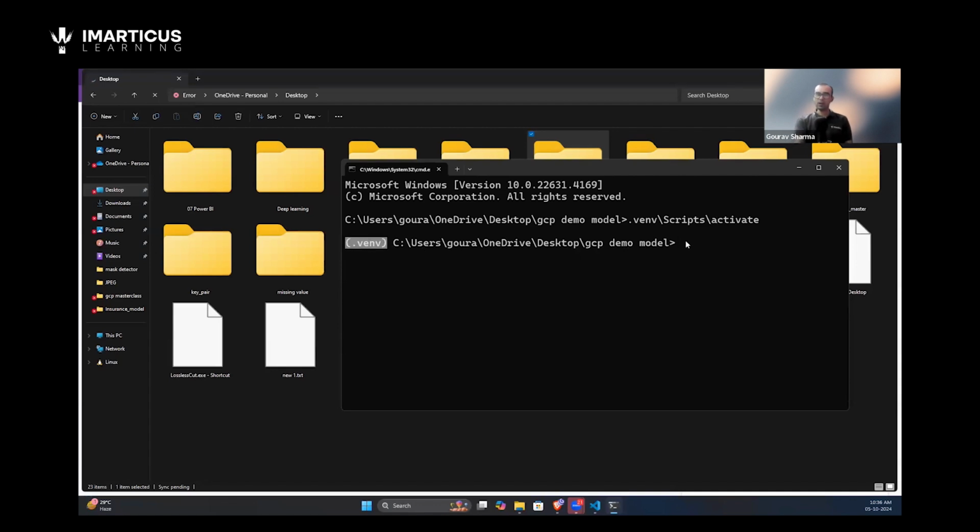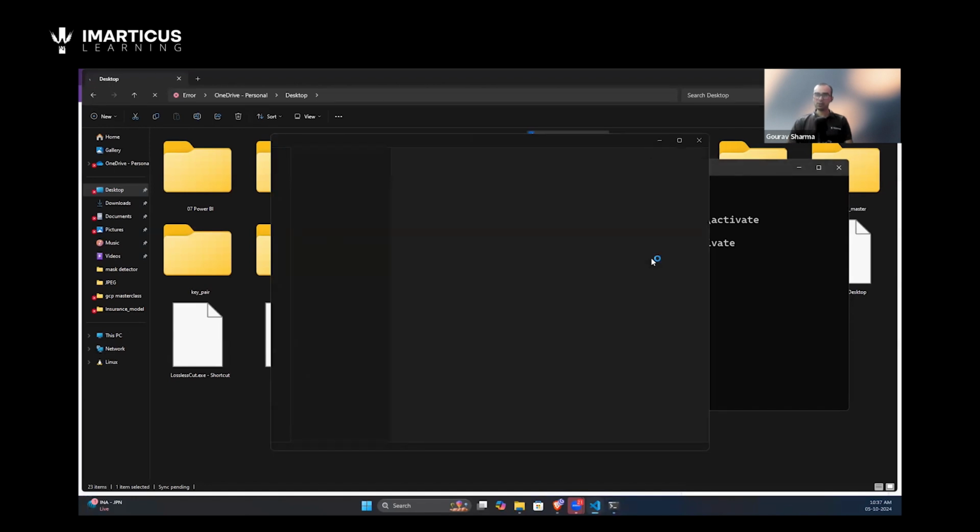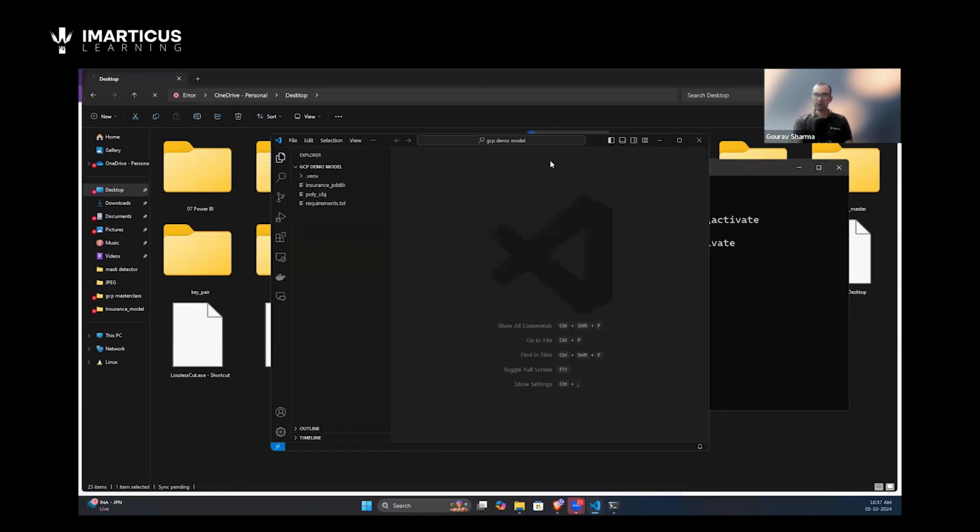Okay. Now, what we have to do, instead of that, let me again deactivate it. I'll show it to you in VS Code. So what I'll do, I'll open my VS Code in this particular folder. How to open VS Code in a particular folder? You have to type like this: code space dot. When you do this, VS Code gets opened in this particular folder.